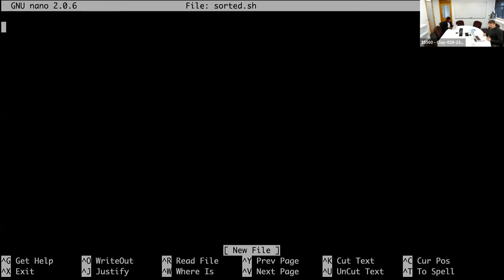In order to do that, we say dollar and then the at sign, and this special variable means all the arguments that were passed to our program, to our script.